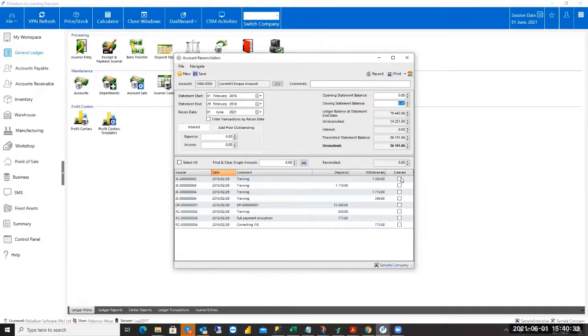It's a matter of matching the transactions on your statement to the transactions on here. Then you just clear them if you're happy with all of them. And that's how you basically do your reconciliation. And you can have a comment, you can save it to come back to it at a later stage. Alternatively, once you've cleared everything and you're happy with all of that, you can just record it.